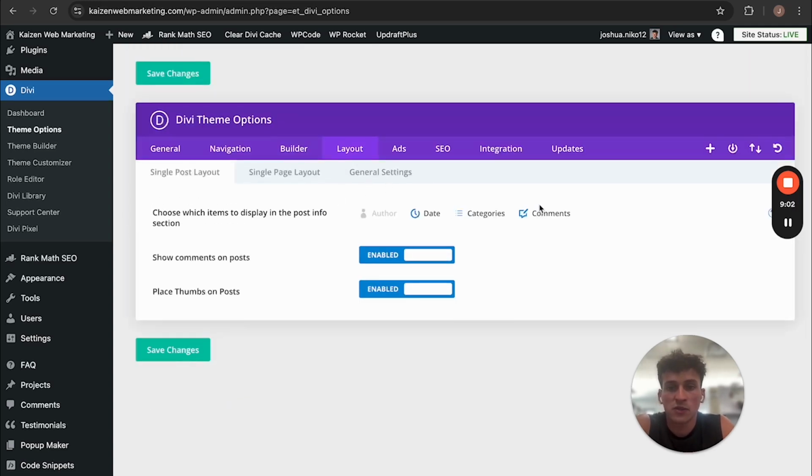Then layout, this is for blogs. I especially disabled author because I don't want my name included for the blogs on my website, but you can choose whether you want your date. Some people like it, some people don't. Categories and comments can all be at the top and shown when you have a blog. And I can show you later exactly what I mean by that. I actually can show you right now because it's important.